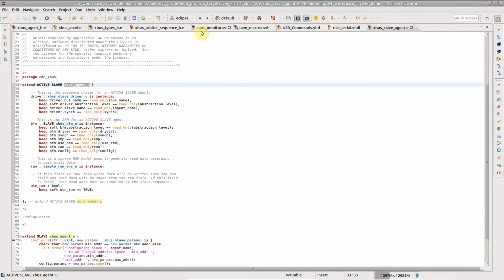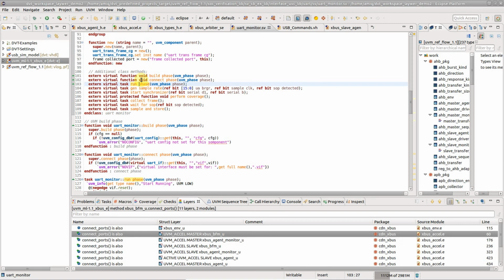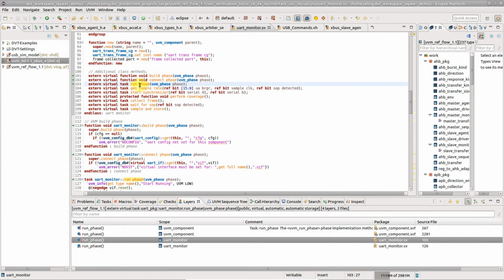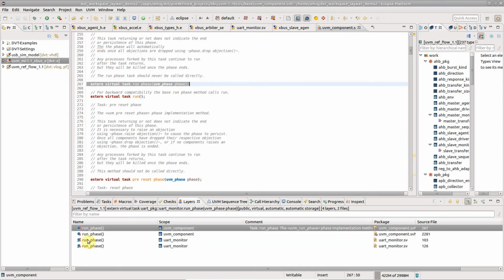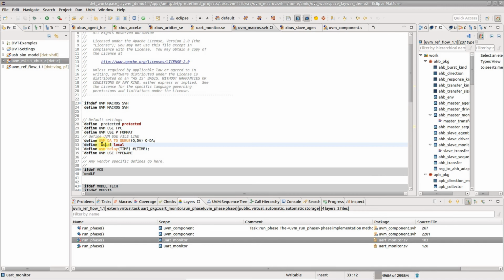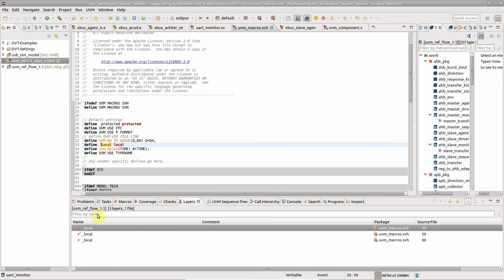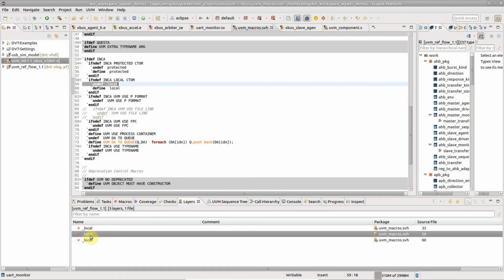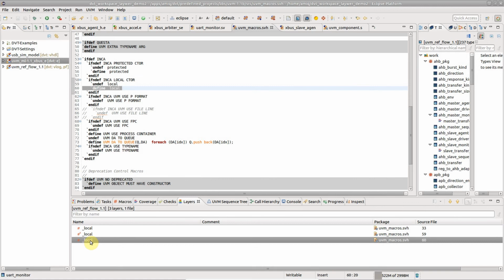Let's now focus on a SystemVerilog virtual function. All overrides from parent and child classes are shown. Notice that extern declarations are marked with a distinct decoration. The Layers view also allows you to see all places where a particular macro is defined, undefined, or redefined.